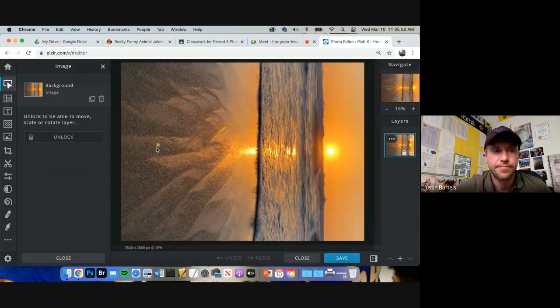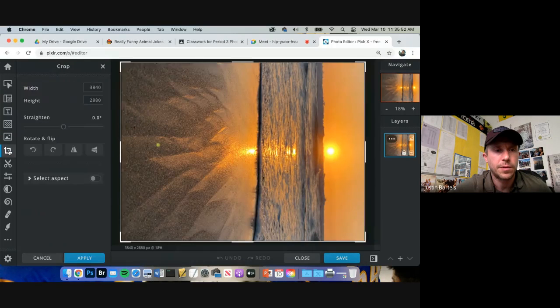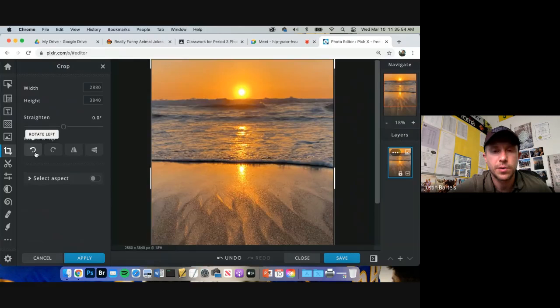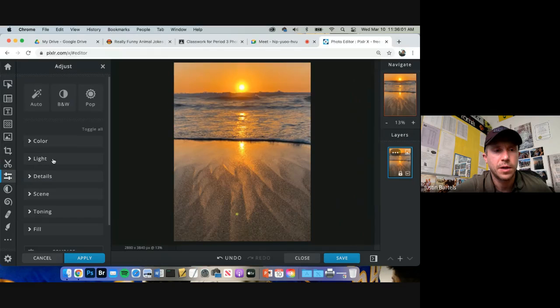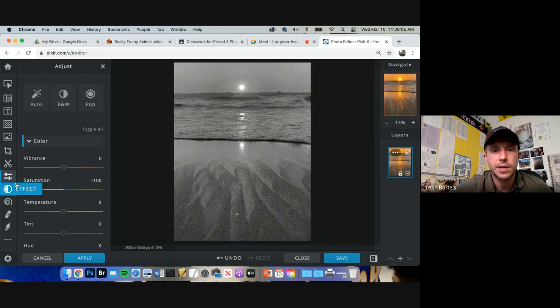I can do this one. All right, so first I'm going to rotate it so it's correctly oriented. And so on these different tools on the left, I'm going to go to adjust and filter. So I could do this manually. I could go to color and drop down my saturation to make it black and white.